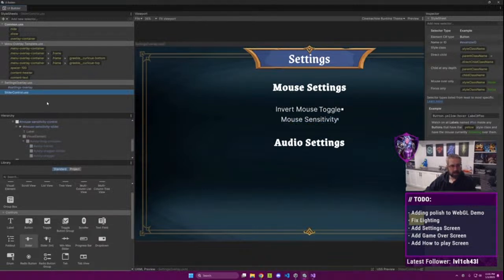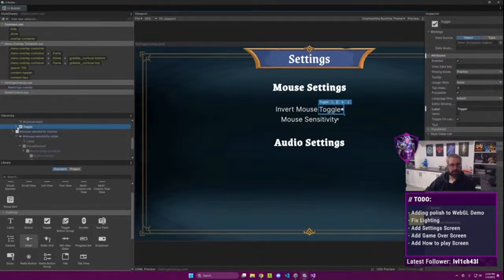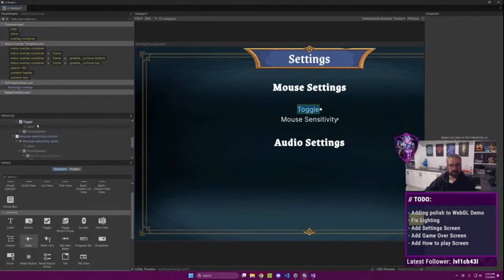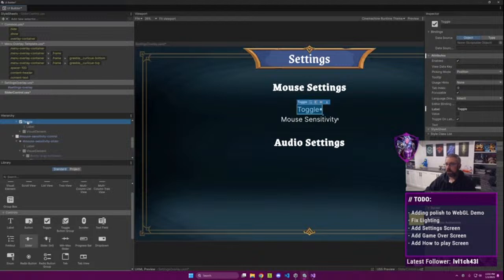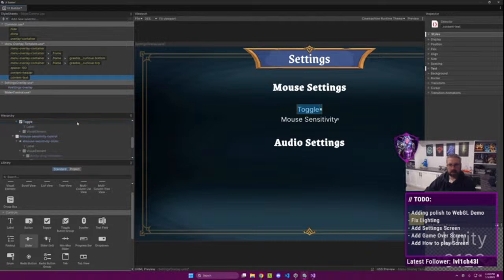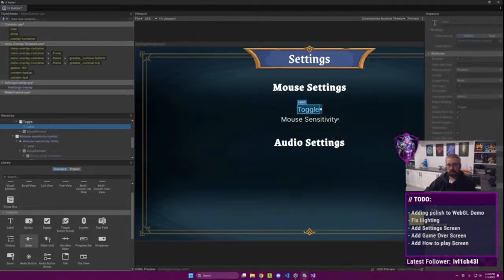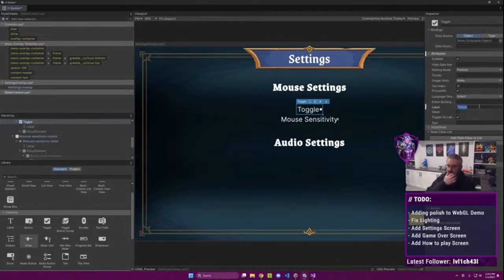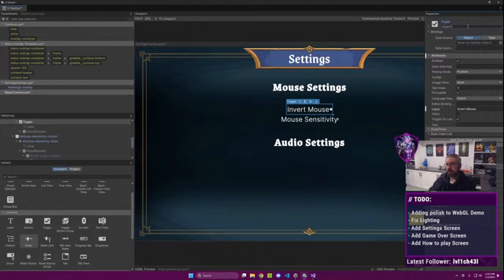And then, so we have the same thing here. So actually, I can get rid of this label. We can add our text here. And this would be called invert mouse. This is our invert mouse toggle.